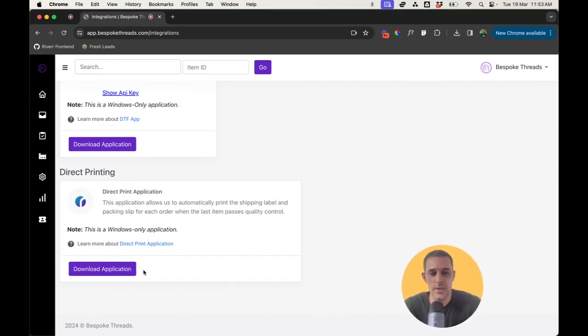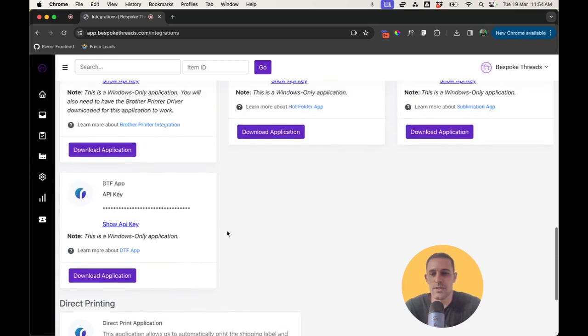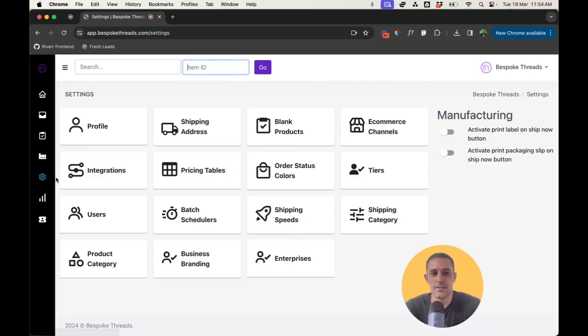It is a Windows only application, but what it allows us to do is take the information automatically and send it to your printer without bringing up the print preview. It saves you a lot of different steps. So you want to download that, install it, and once that's done, go back to settings, and over here you'll see these two buttons for manufacturing. You'll say activate print label on ship now button and activate print packaging slip on ship now button.